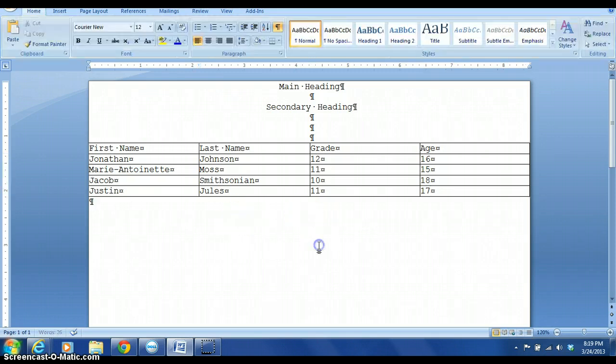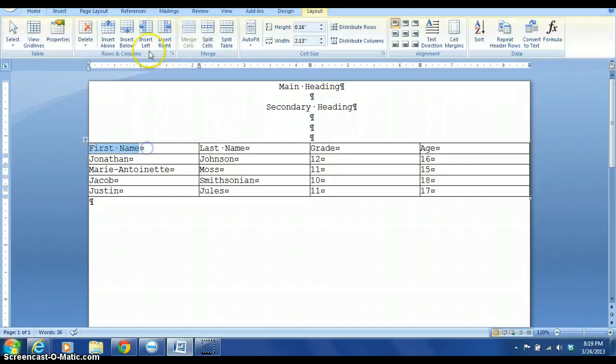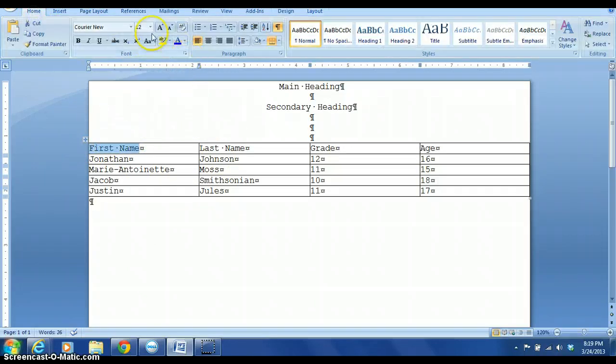Okay, so now here are some of those instructions they usually ask you to do. One of those instructions is they may ask you to underline the column headings. So these are my column headings here, and I can underline them. Underline. Okay, and you'll see them better when I move the lines.